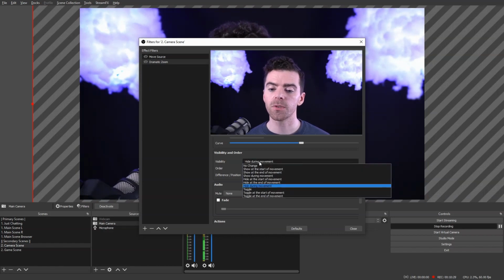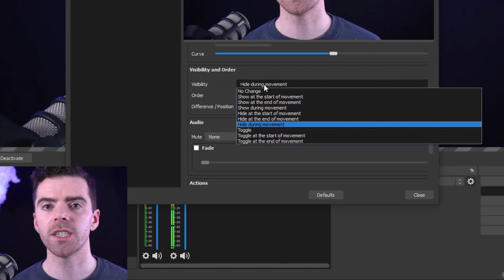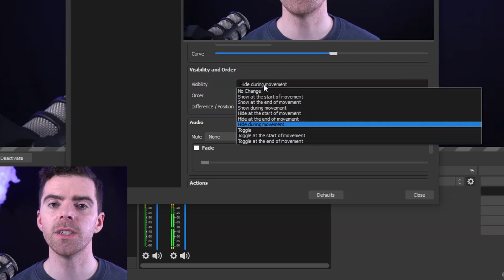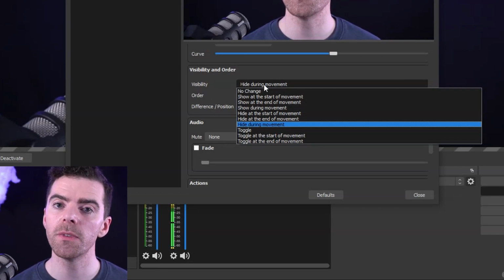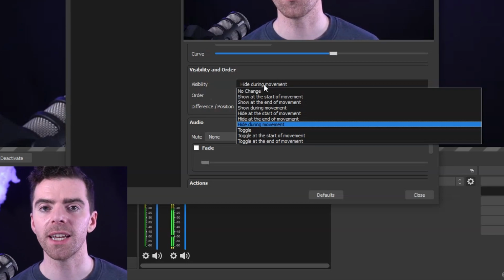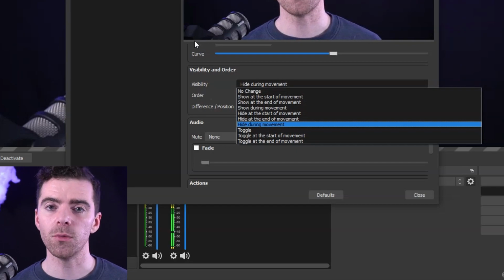There's a lot of different options to play around with here. This could be particularly handy if you have something like a hidden source and then you want it to reveal at the end of the movement, or maybe you have a source that you want to be visible during the movement, but you want to hide it both before and afterwards. There are a lot of different options here. It's great to play around with them and see which ones you prefer.